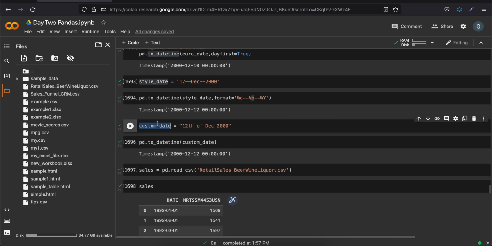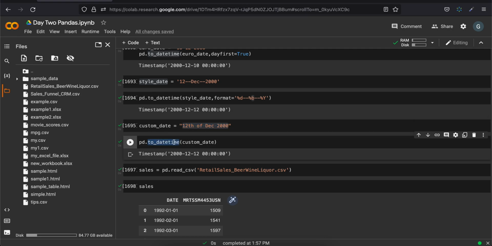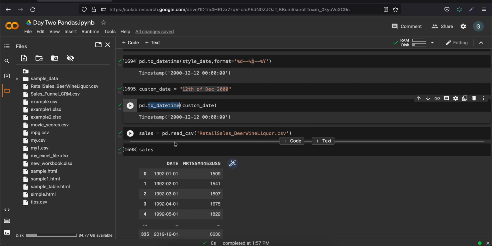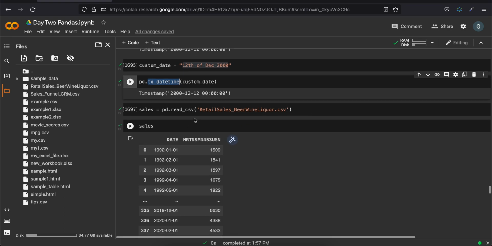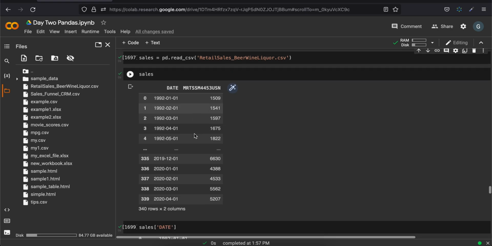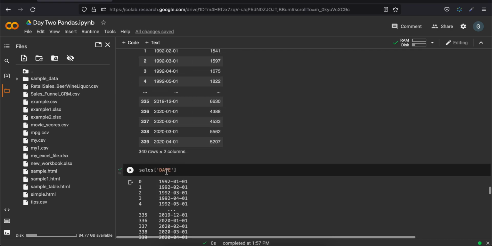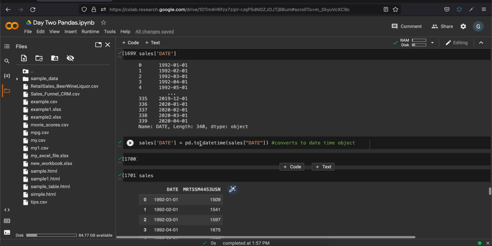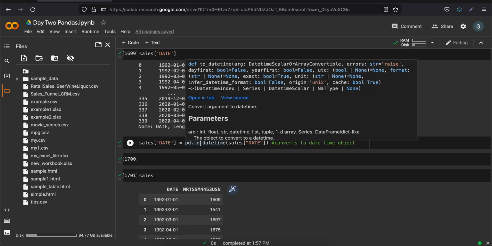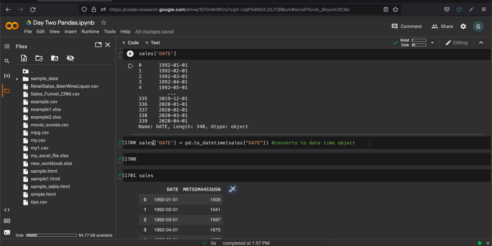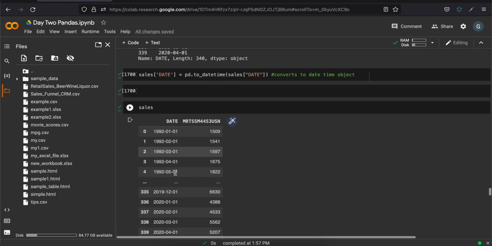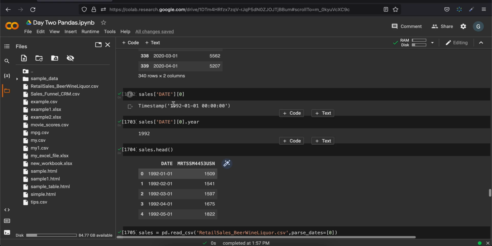Now I have a custom date, 12th of December 2000. I'm converting that to a datetime object, and it gets automatically converted. Then I'm reading a CSV file and converting it into a data frame. So here you can see something like this. I'm printing the date column, then converting the date column into a datetime and assigning it back to the date column. So now this would be a datetime object. I'm printing the first index, so you can see the timestamp here.